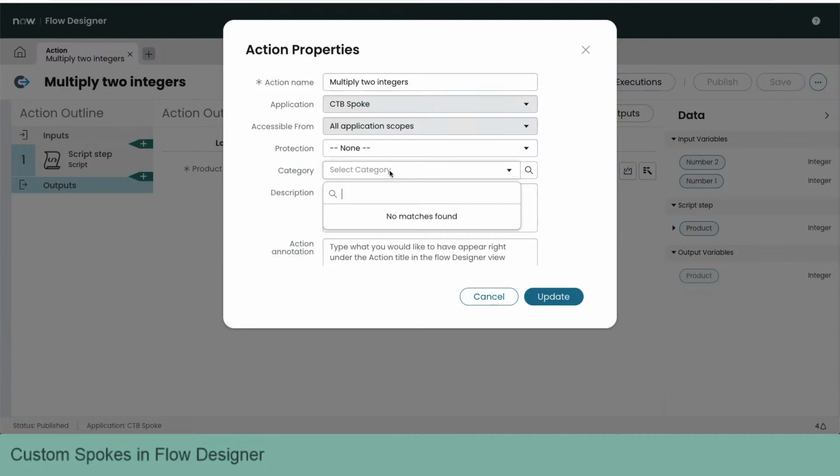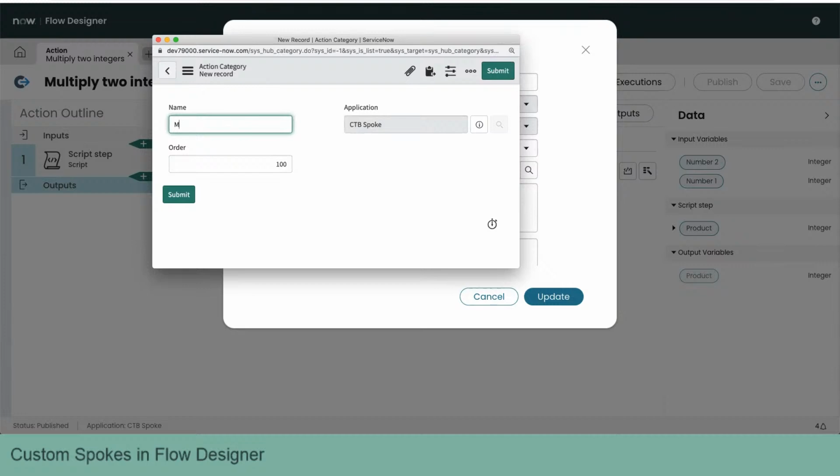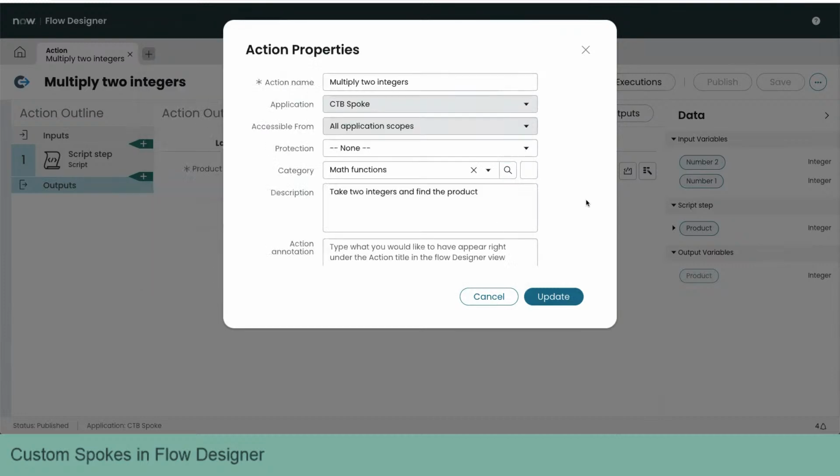So do I have one called math? No. So let's go and create a new one. Just like any other reference field, I'll create a new one by opening up the magnifying glass, math functions, or for our Brits, maths functions. They get the extra S on there because it's mathematics. Update that.